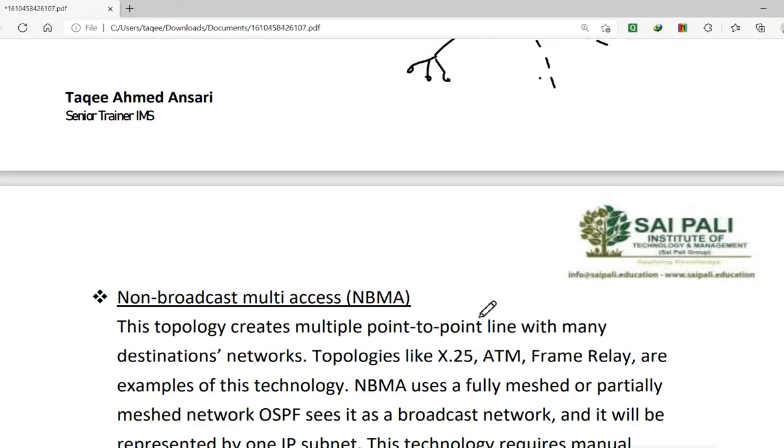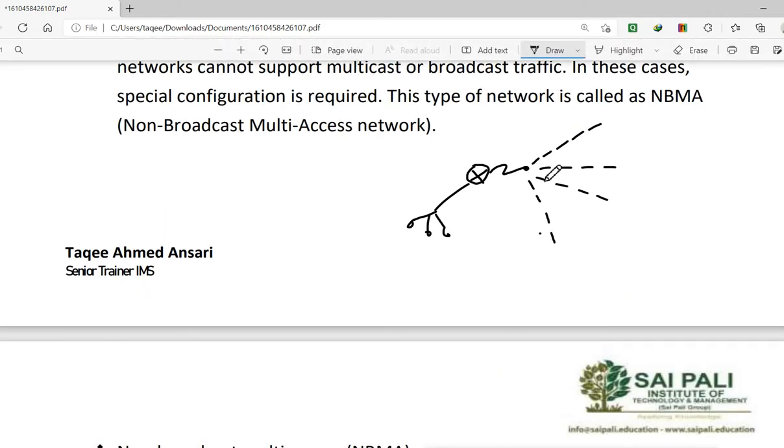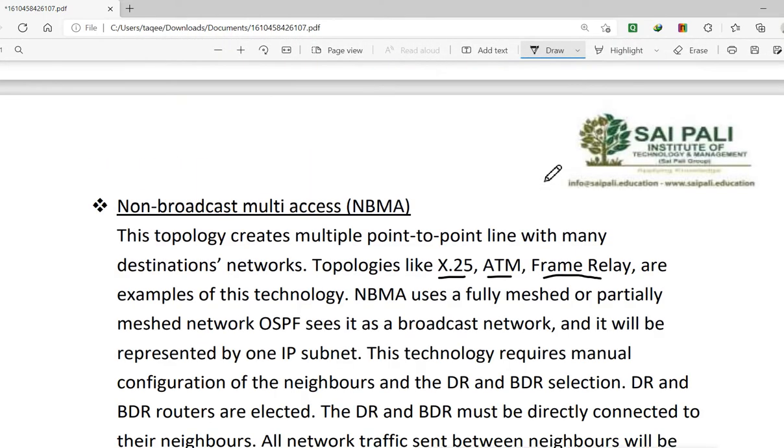Frame relay and X.25 are old technologies. Instead of these, people now use frame relay. But after frame relay, we now have ATM also. So now mostly they use ATM, and all these are WAN technologies. They are all used to do WAN connections and this multi-access connection.